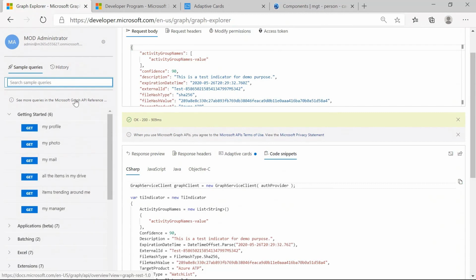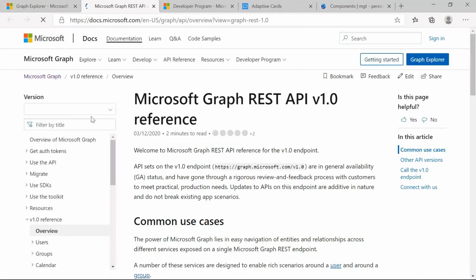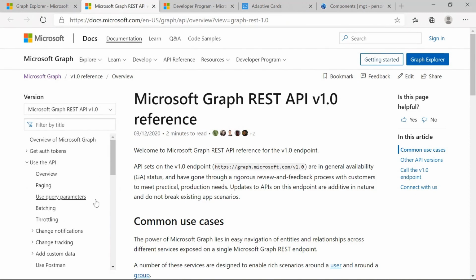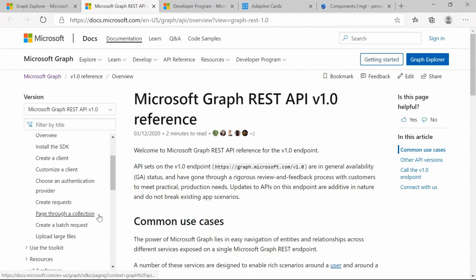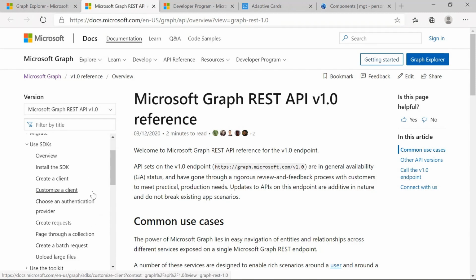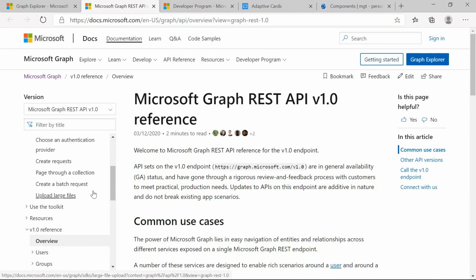If you hop over to our Graph API reference documentation over here, you can see so much more about how to work with the graph. We have all kinds of docs about doing standard operations through the API, how to use the SDK, and we now have documentation of how to page through collections and how to create batch requests and do resumable large file uploads with code examples for how to do all of these.